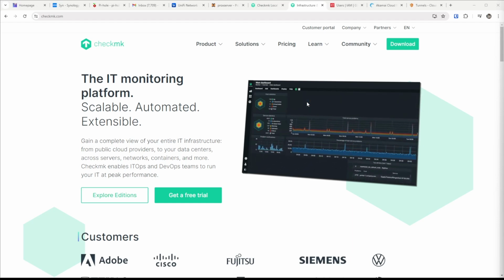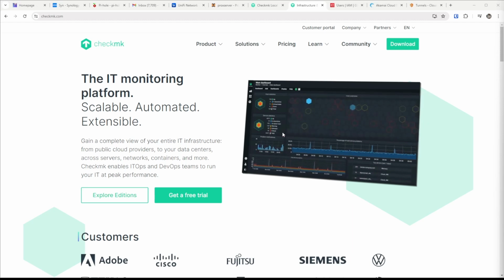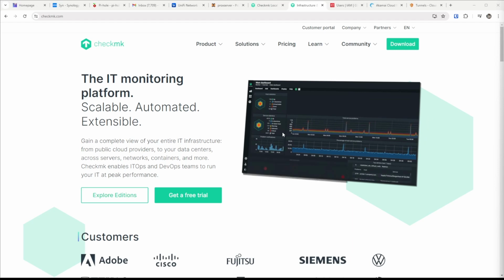But today, we're just gonna take a look at Checkmk, and we're going to install it on our Ubuntu server, and configure it. Then we're gonna add AWS hosts to monitor, and also add just a regular local server to monitor. I'm just gonna show you guys around the interface and things like that. So let's get started. So this is Checkmk.